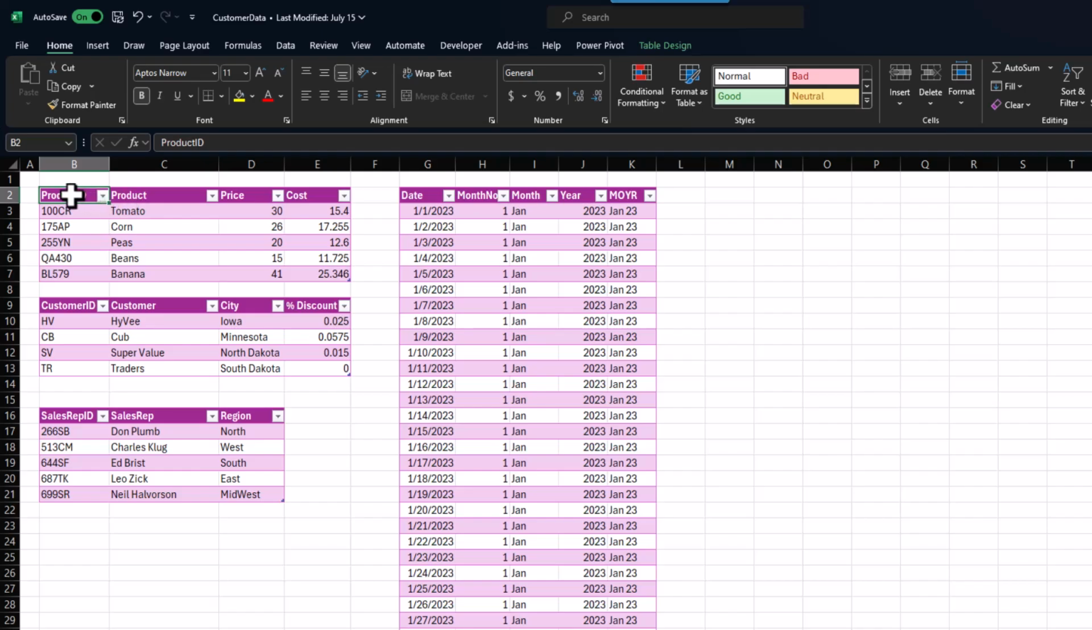But this product ID is going to connect the product table to the sales table. The customer ID is going to connect the customer table to the sales table, and the sales rep ID is going to connect the sales rep to the fact table. So we have 4 tables. We're going to import these into our data model and then start to build our relationships. But before we do that, these are the lookup tables. Next, we want to take a look at our fact table inside our CSV file.